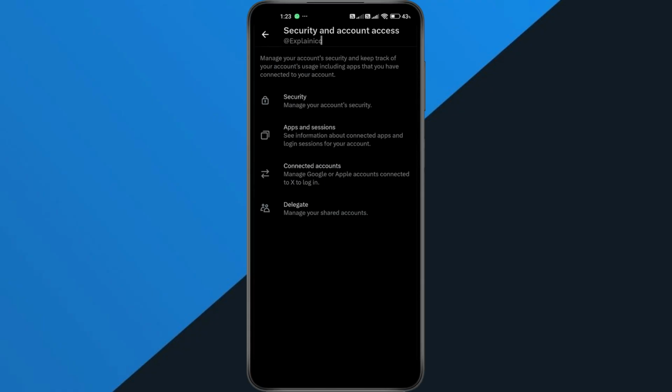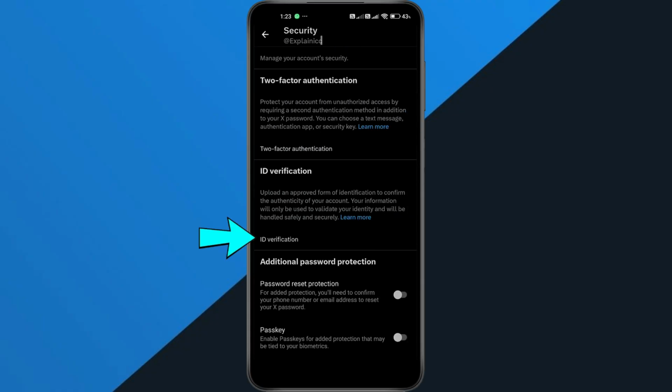Now head back to Security, tap on ID verification, and upload your documents to confirm your identity and age. After completing this, you should be able to view any restricted content on X without any issues.